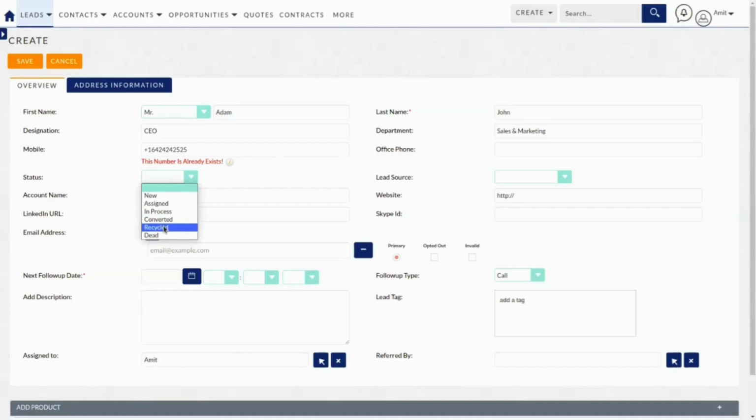Recycle, someone has shown interest but they don't have any plan to implement or buy the product. So we mark as recycle and we send regular SMS, emails to them. Dead is something we try to follow up the lead but they don't respond or they don't have such a requirement for what solution or services or product we sell. So we mark as that. Now we will keep it on in process.